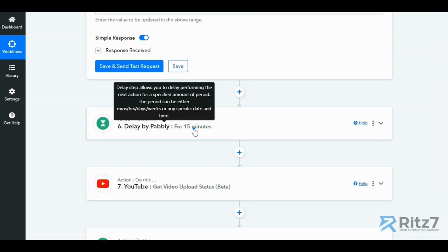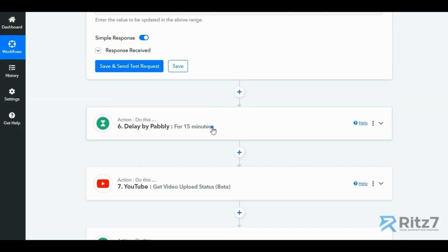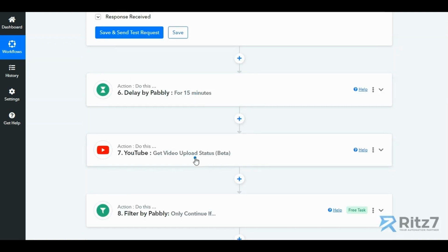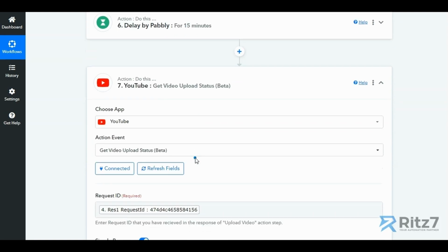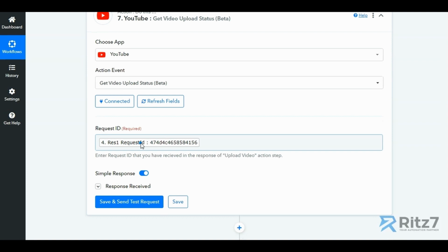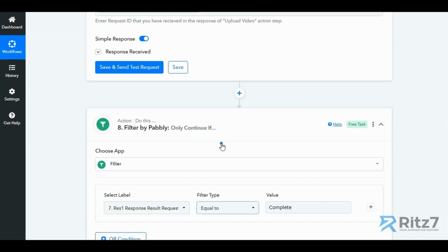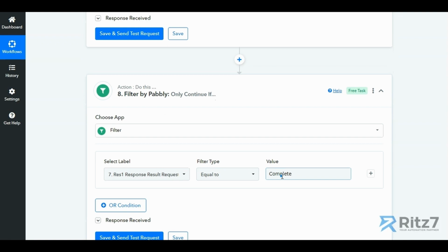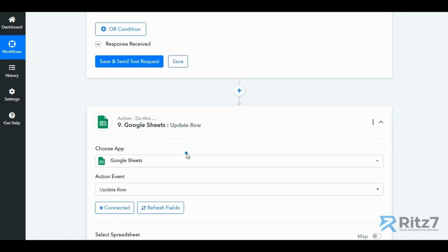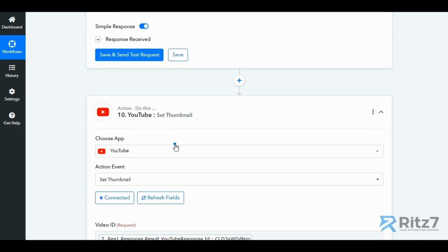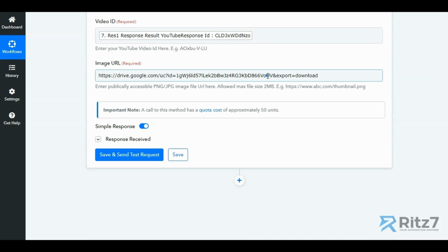Then we are giving a delay of 15 minutes because we are not sure how long the video upload might take. I'll slowly reduce this to 10 and probably 5, but for now I've kept it as 15 minutes. After a delay of 15 minutes, it will go to the next step where it will check if the video has got uploaded properly or not. We have got the request ID from step 4, which we are using to check the status of that particular video. And once that is done, we are also checking if this particular response from step 7 is complete, which means the upload is completed. And that's when we are updating the row with the YouTube URL, right? And then we are setting the thumbnails. Okay, this is again a Drive link that we have given.